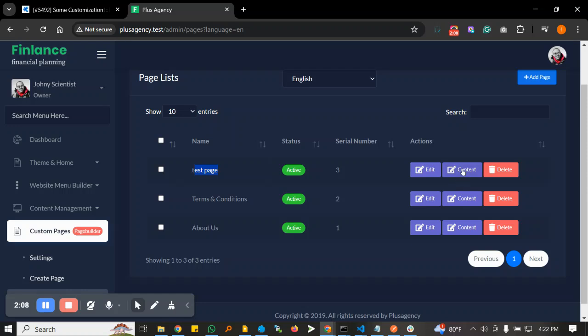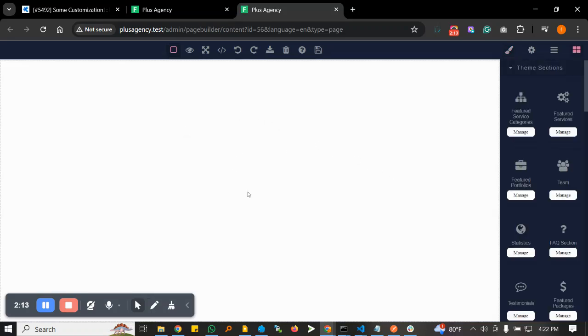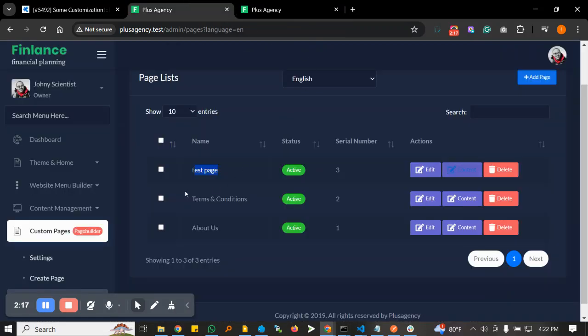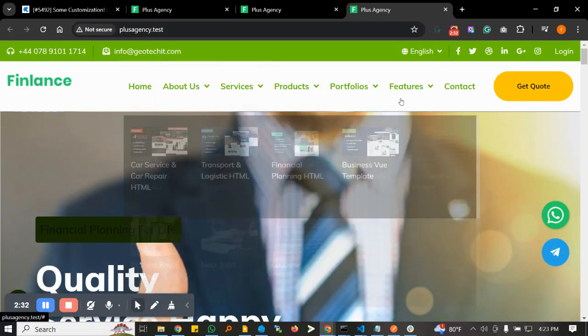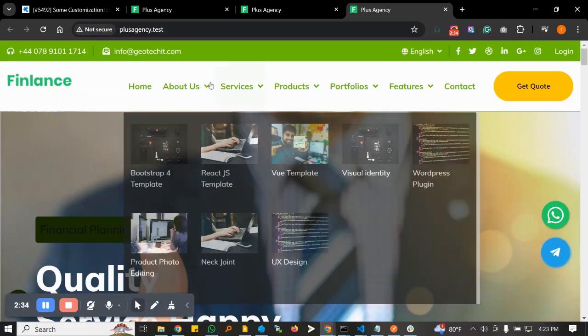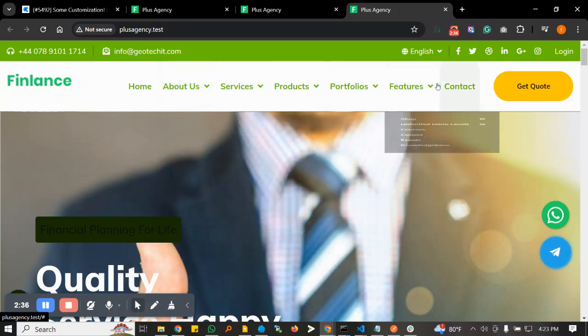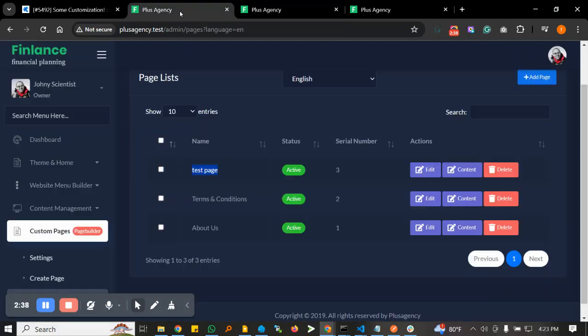Test page. So we can add content over here for this page. Before that, we can see this page is already ready for adding in the menu section. In the menu section, if we look, there is no page like this, so we will add it to this area.